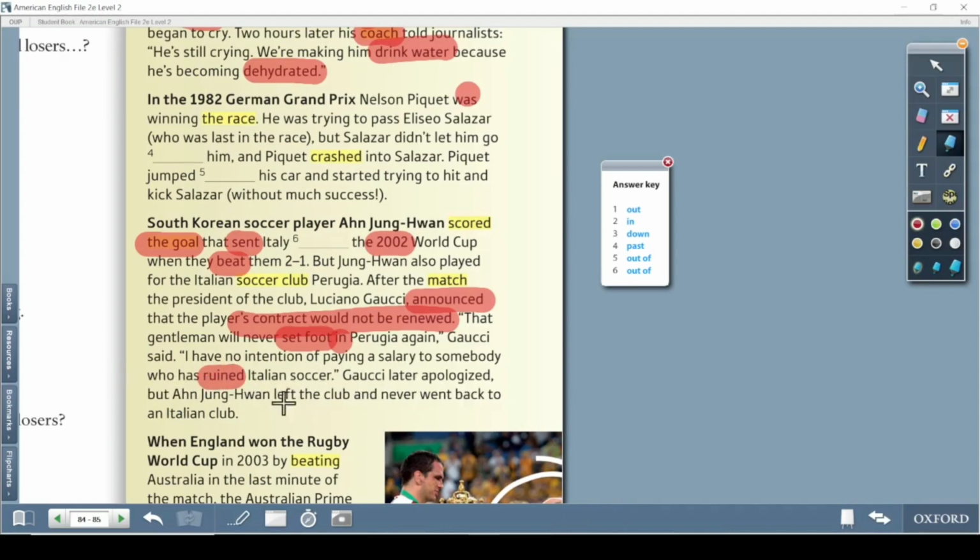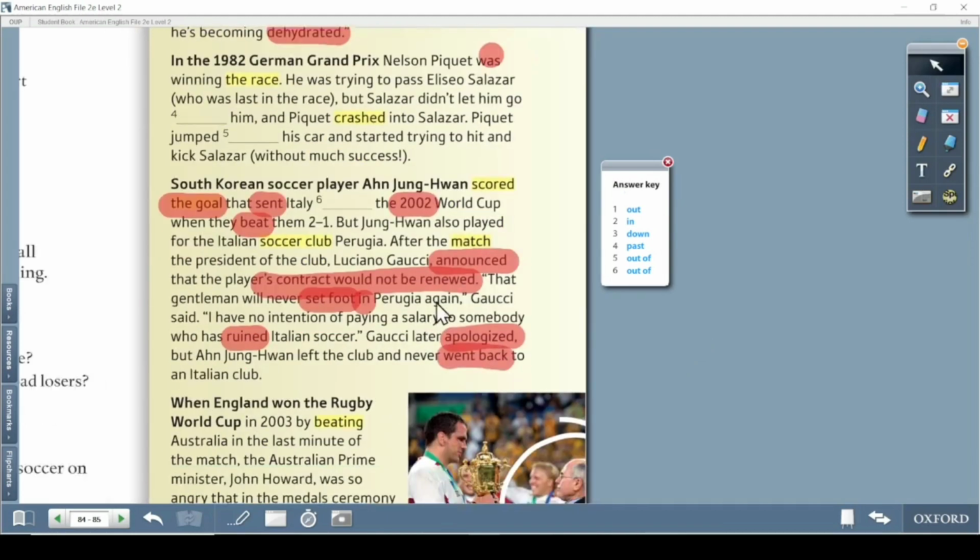Gauci later apologized, معذرت خواهی کرد. But Young-hwan left the club and never went back. هیچ وقت برنگشت to an Italian club.